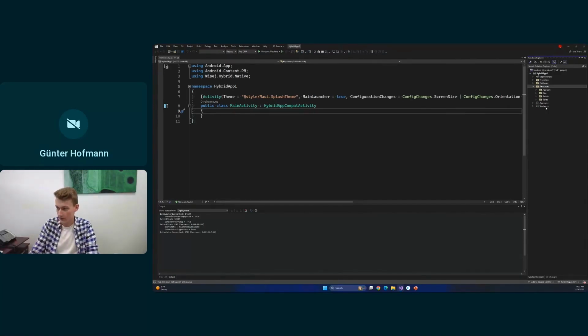I also have a resources folder. This resources folder is shared for all platforms. So inside of my app icon, I have a simple SVG, which I can use to show as my app's icon. And the same goes for the splash here. I also have a styles folder that has some startup styling configurations, but it's not super important for right now.